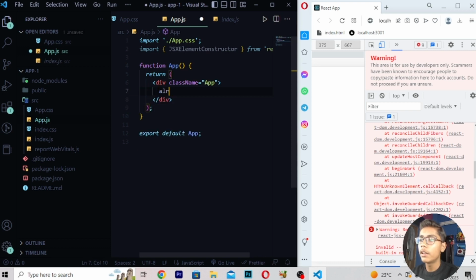Then I will be writing here alert. After writing this alert tag, you have to now write here pop up like this. Save this. Then you can see we are just getting this alert pop up here. So from this you will be getting an alert pop up directly.